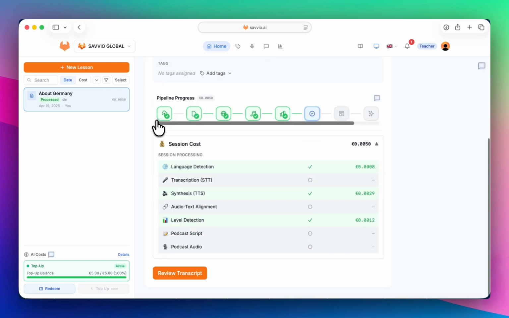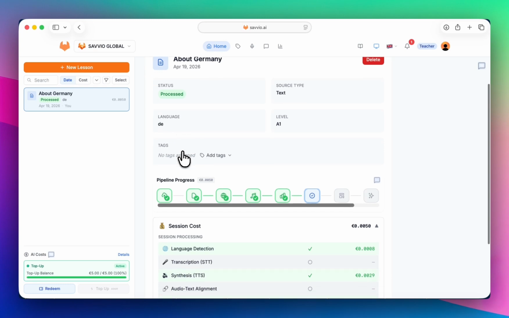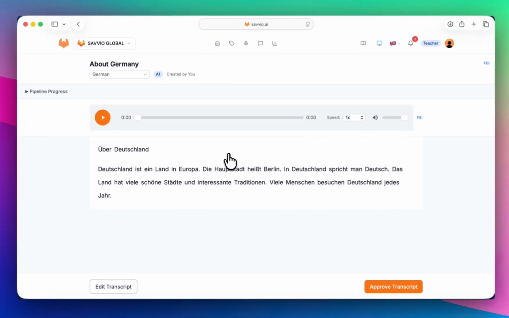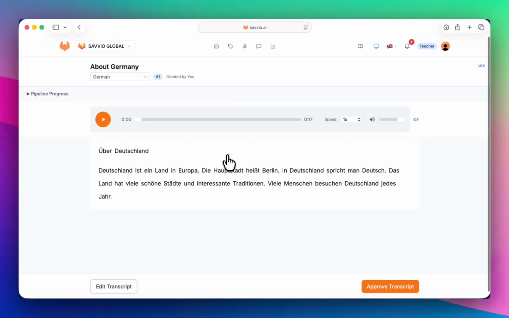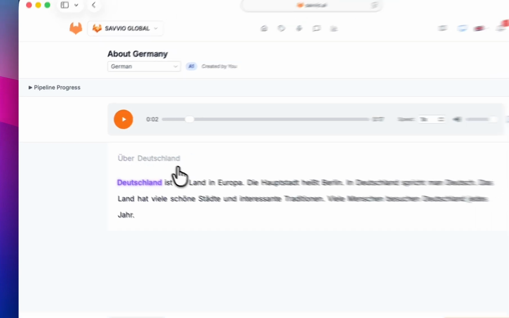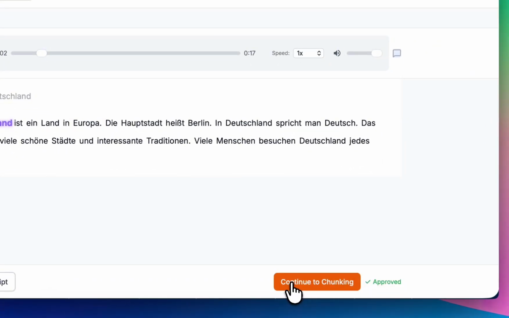We see that the text has been processed. The detected language is German, and the level of the text is an A1 level. Now we can go and continue and review the processed content. Here we can review our text and the generated audio. If you click on the play button, you can listen to the audio that has been generated for the text. Now you can approve the transcript and go to the next step.